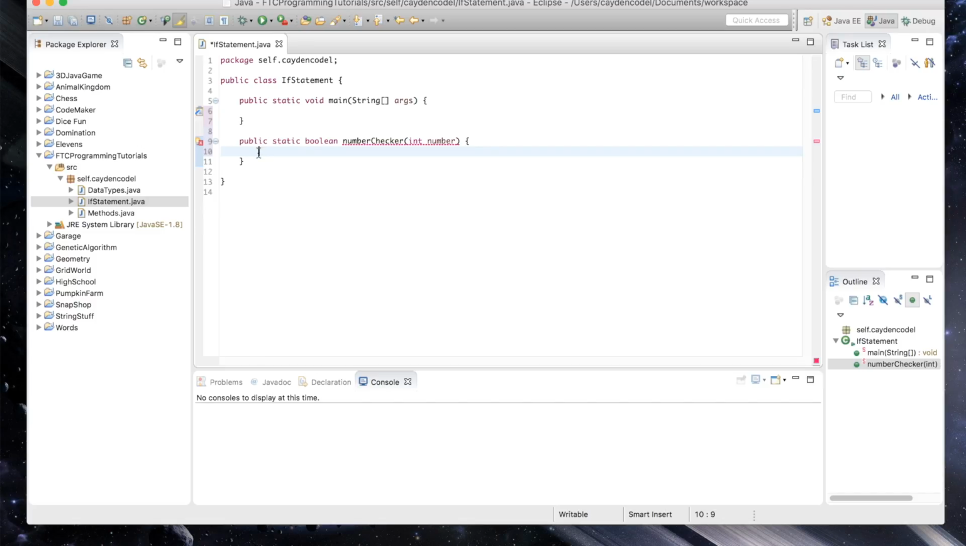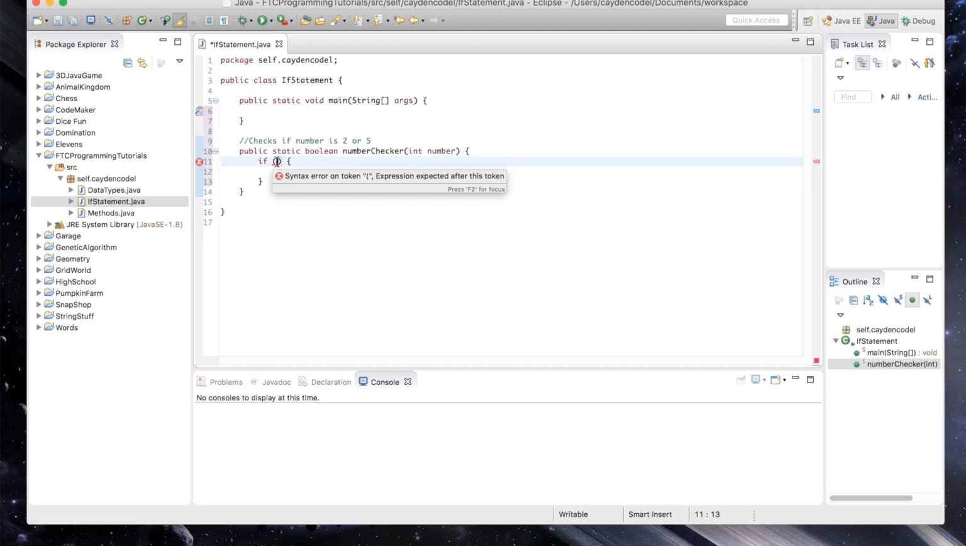So this is the basic outline of an if statement. It'll be if, parentheses, and brackets. Inside the parentheses goes your Boolean expression or expressions. For this case, it will check if number is 2 or 5. If it's 2 or 5, then we need to return true. Otherwise, we'll return false. So this will be where 2 or 5 is.